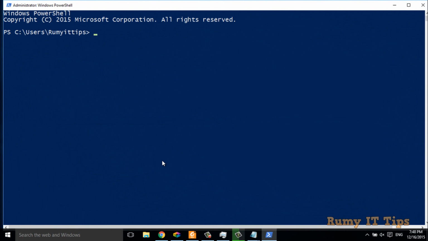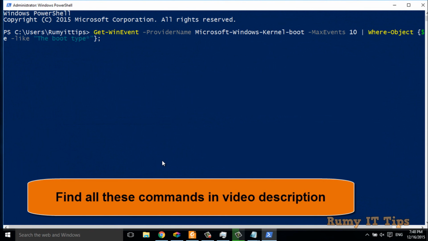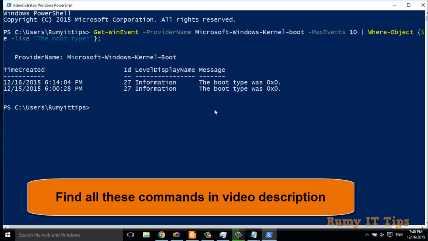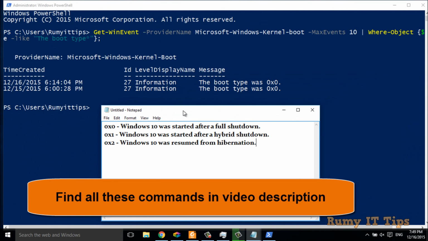Okay, and after that you have to enter this command. This command you can find in my video description. You have to just press enter. As you see here, now these values are coming.